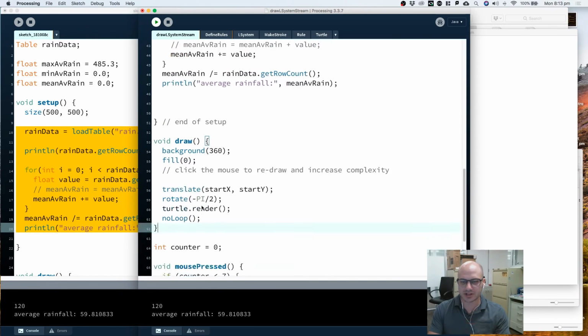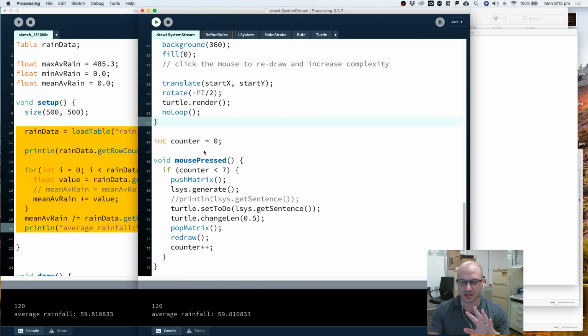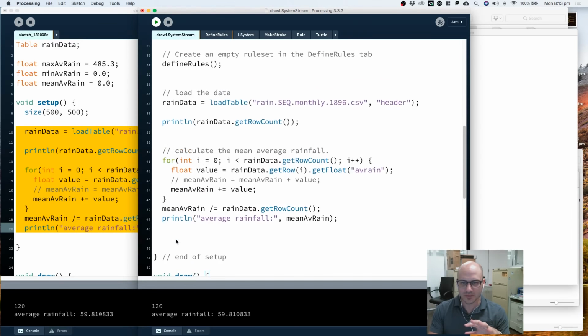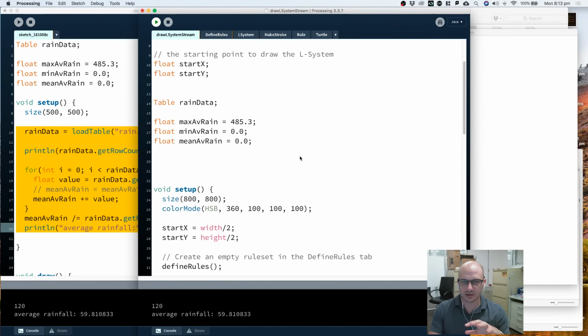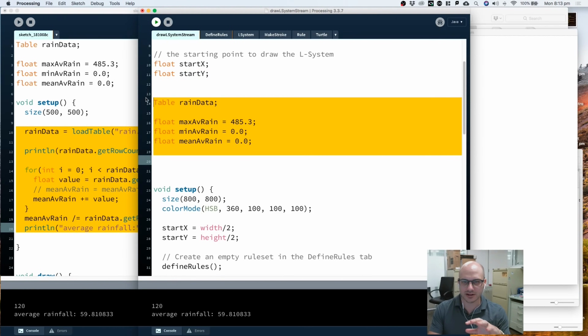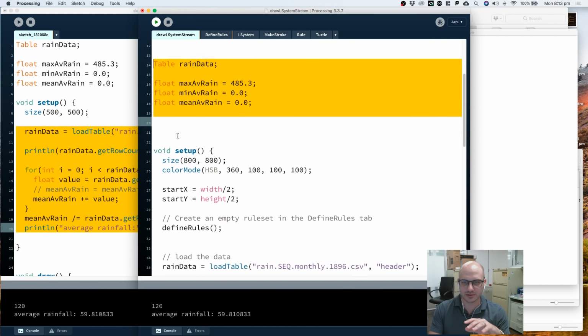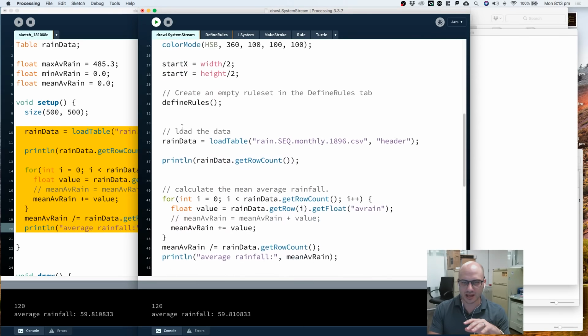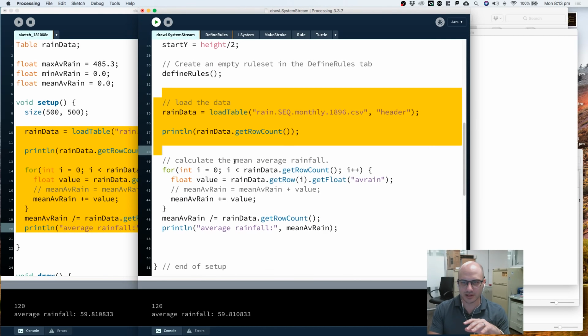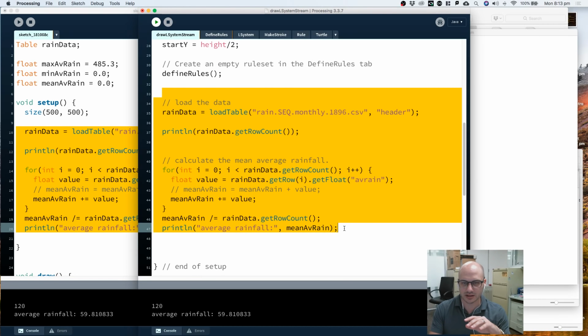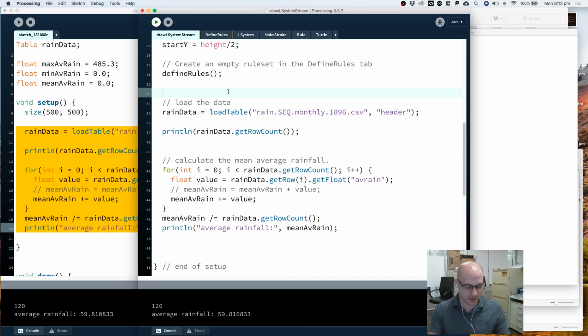But we don't need to change anything in the draw, we don't need to change anything in the bottom down here. We're just declaring our table and our variables that we want to have everywhere before the setup, and we want to get our loading data and our calculating mean, our little algorithm there, our little set of instructions to do that, inside the setup. So that's all we need to do. So I'm going to save a copy.